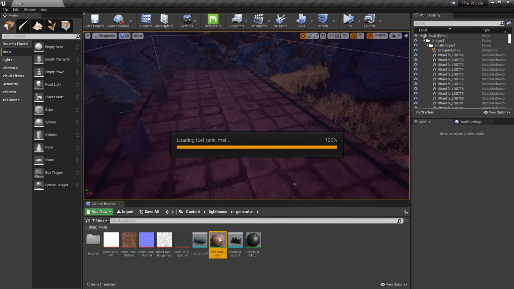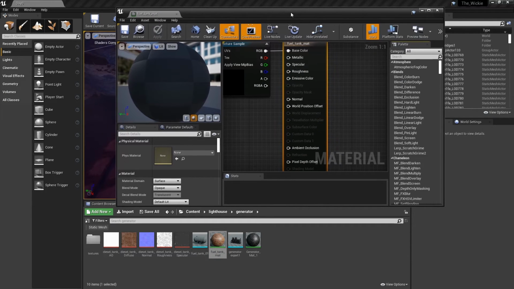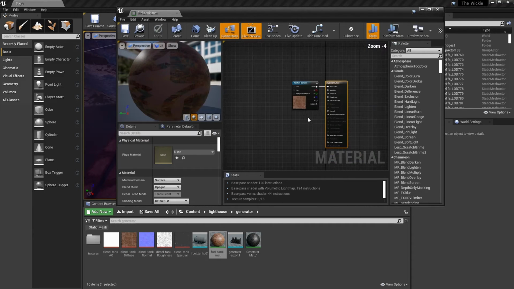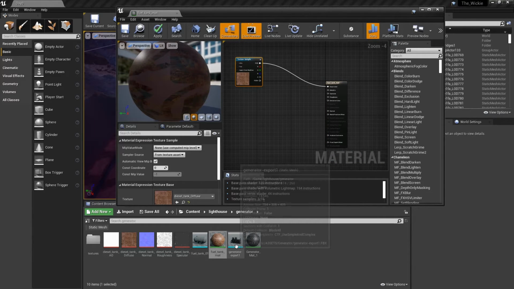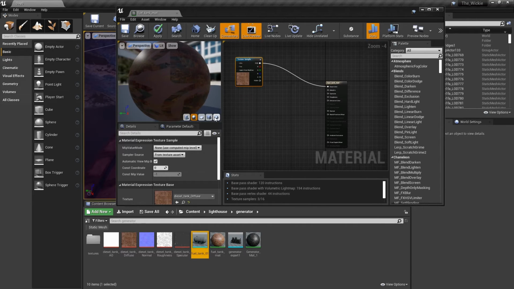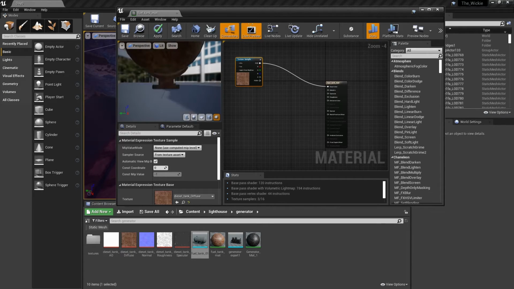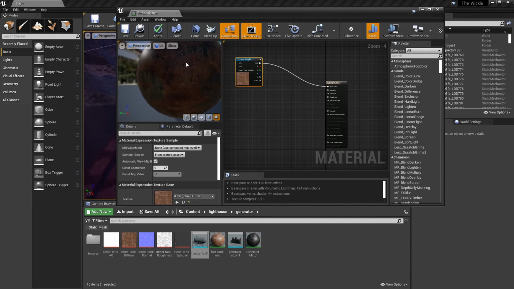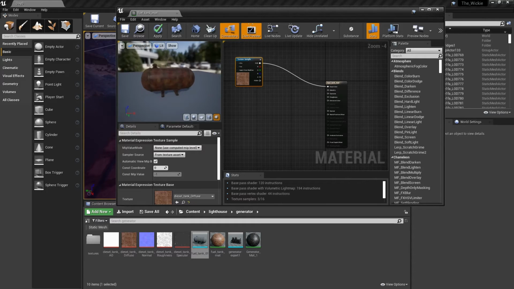Now if I just double click it, that will bring it up like that. And I'm just going to right click out so I can kind of see things a bit better. There we are. And if I select my fuel tank and then select here, set preview mesh, you will see that our fuel tank is now visible. Okay, in all its kind of rusty as hell glory.